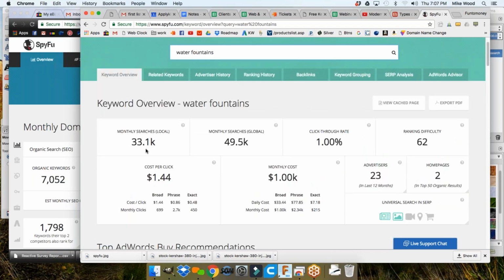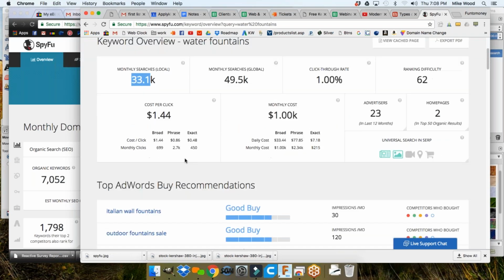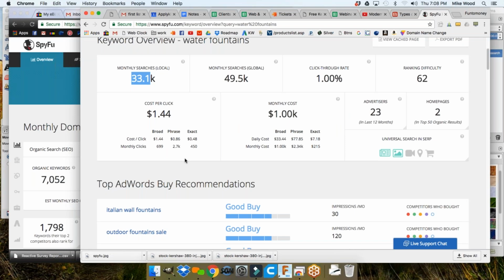So it's going to give you monthly searches, local, which is to our country, and then global monthly searches. So these are monthly searches for this keyword. This is not just Google's monthly searches. This is including quite a bit more than just Google when you're looking at this kind of data here.